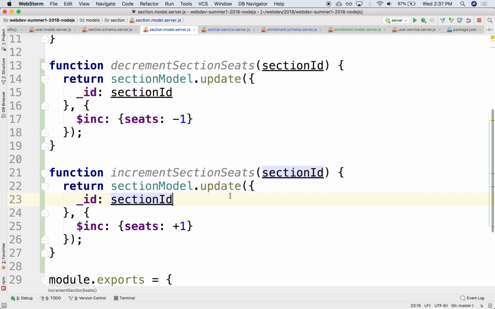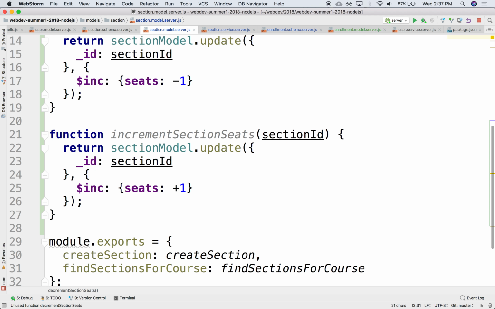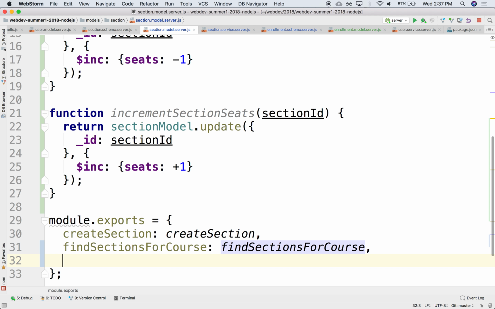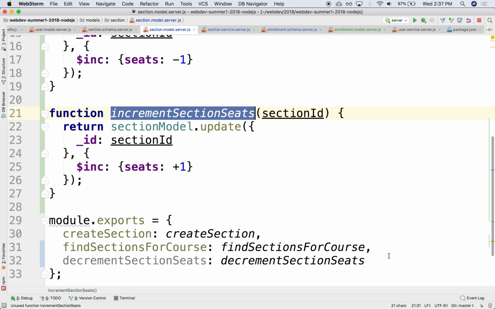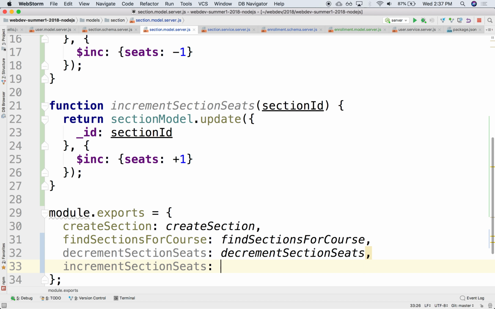That'd be nice, right? So let's just leave it like this. So it's very simple. It would be -1 or +1. All right, so those are implemented, and let's expose those in our API. And increment. All right, so they're exposed.